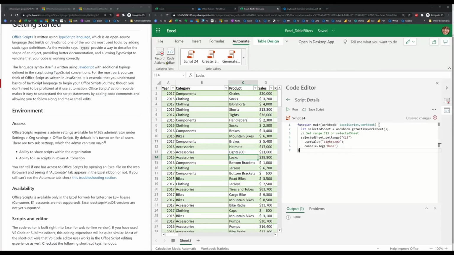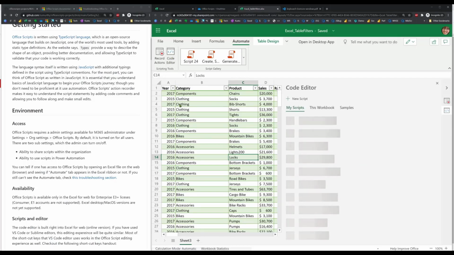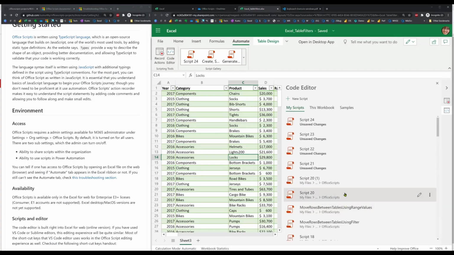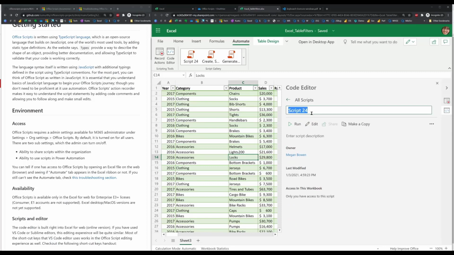So let's go into a little bit more detail about the code editor itself. When I launch the code editor, it shows me all the scripts that I own, or I have created or recorded and edited. Each of these scripts carries a name. By default, you get Script plus some number, but you can always make a change. You can go in here and give it a new name.